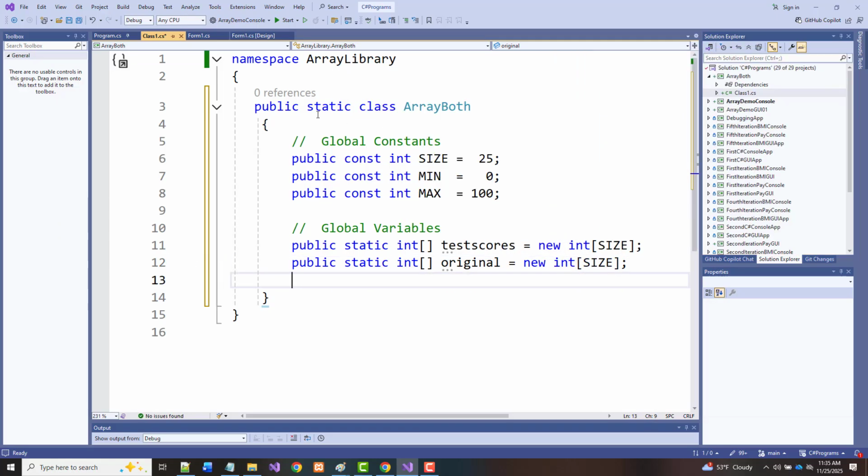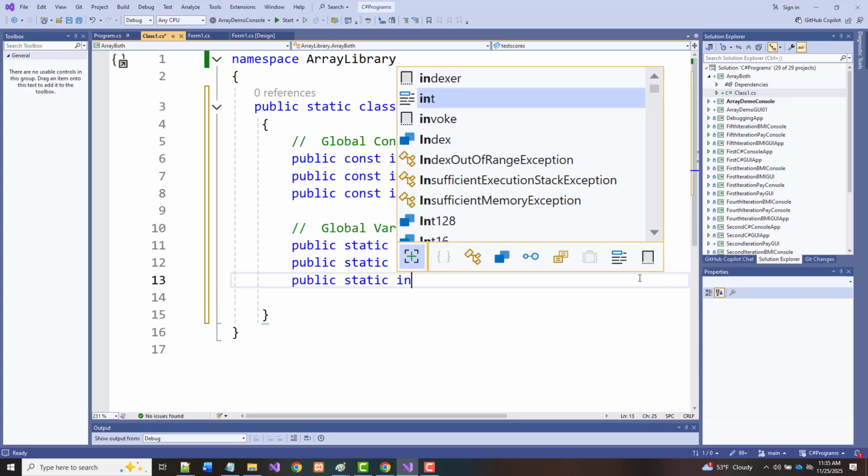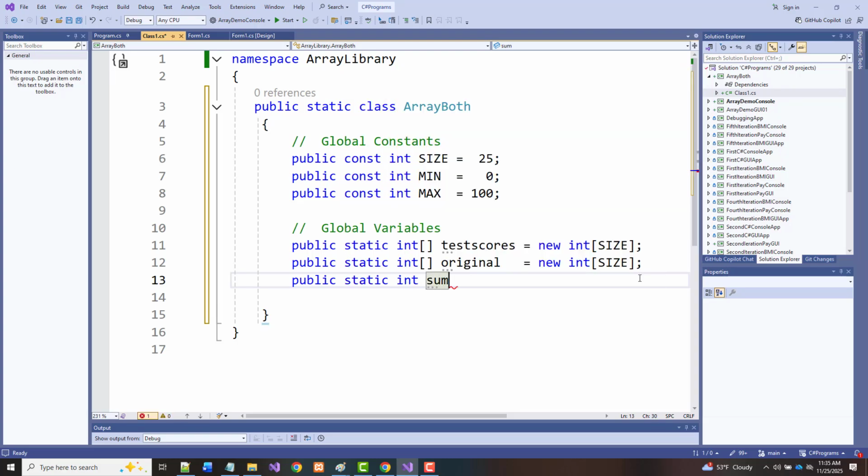We don't have to do this, but let's just line stuff up because I like to do that. Finally, we're going to have a public static int sum. I don't think it'll hurt to give an initial value. We'll just give it a value of 0.